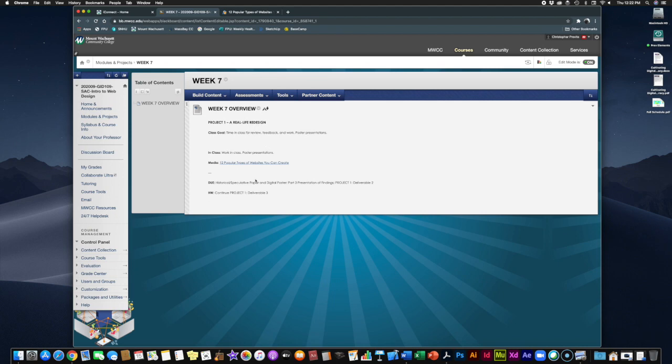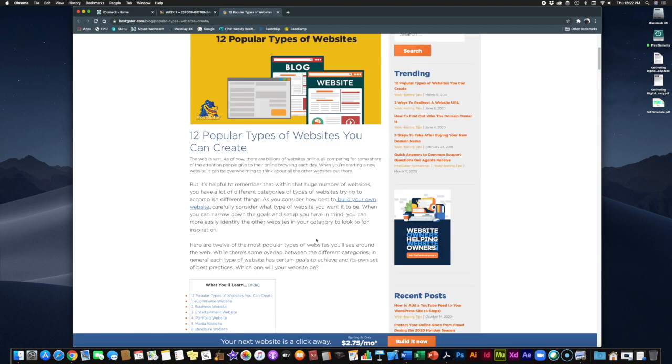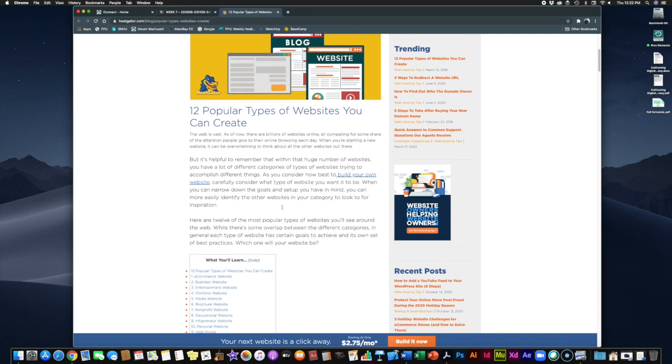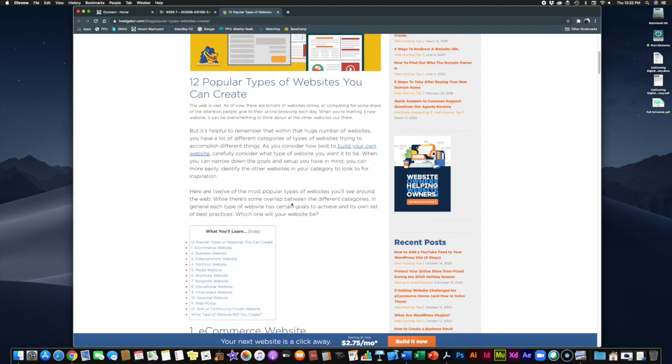Okay, so before we get to those specific deliverables, we are going to have a little bit of reading this week. So your sort of textbook reading is here under media. It's this article here, 12 popular types of websites you can create. And this is it right here. It is from our friends over at HostGator. And this is not directly related to either of the projects we're working on, other than it's sort of a general read, which will go over the different categories of sort of websites that are out there, and just to sort of understand how they are broken down into categories.